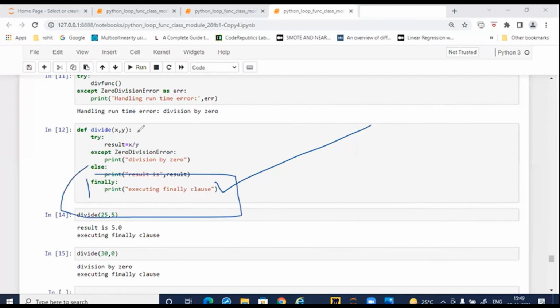And if your code is somewhere not working well, for example having the zero division error, it will show you the finally. In both of the cases, it will execute this finally block.